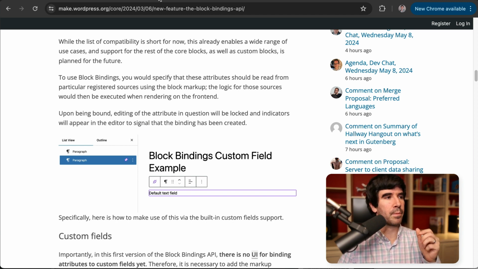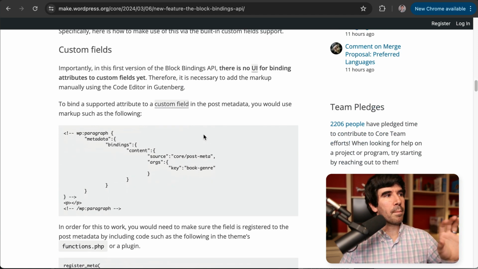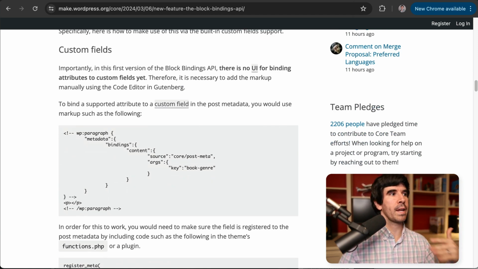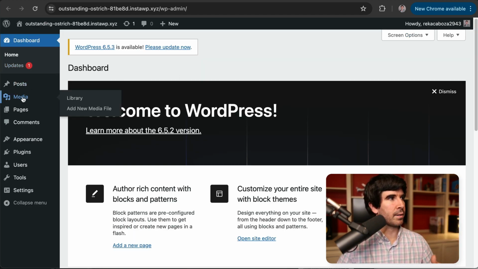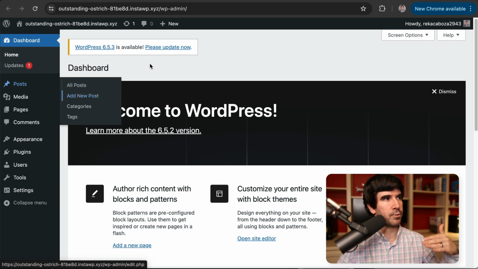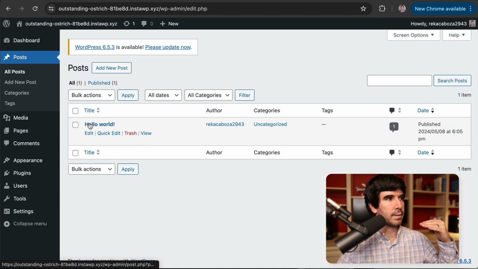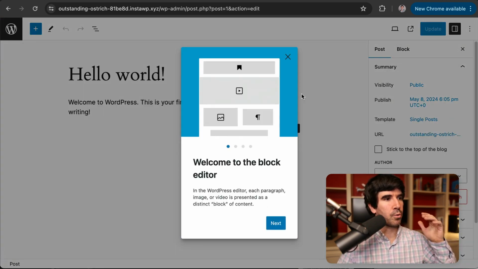I'll explain shortly. But let me just first show you the benefit of this, point blank, with their example, which is mind-blowing. Okay, so block bindings, how do they work? Well, you go into a post, and if this looks confusing at all, don't worry. This is a brand new site here, I'm just going to go into a post. For example, I'm just going to go to the post, Hello World. Yeah, why not? Okay, so we're in here.